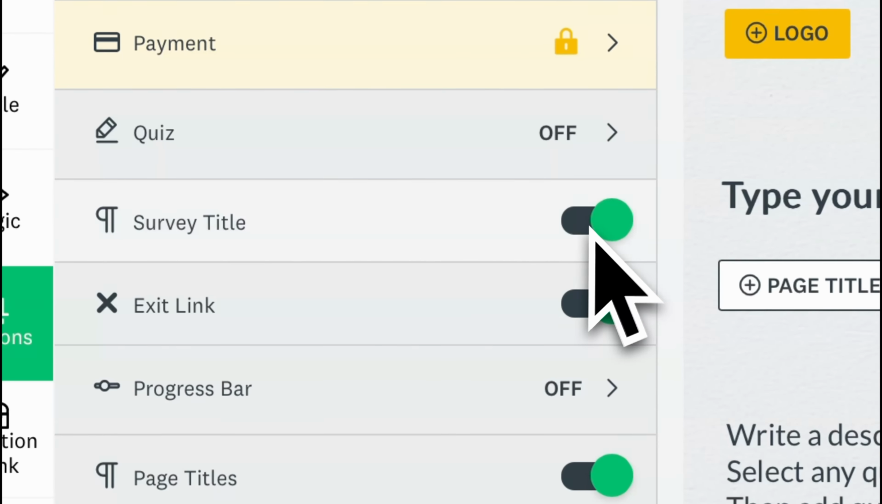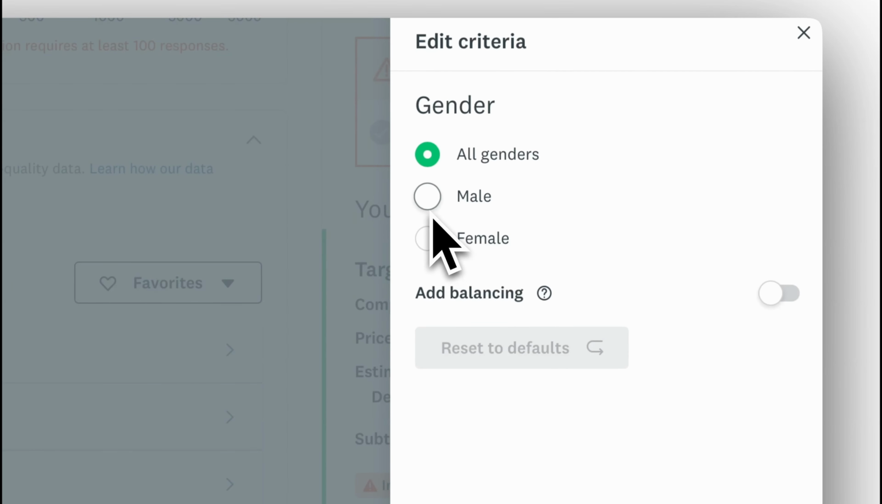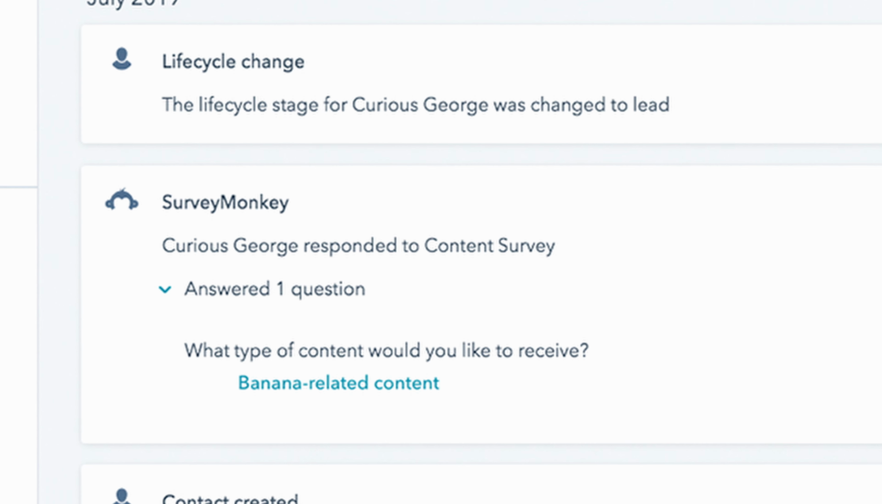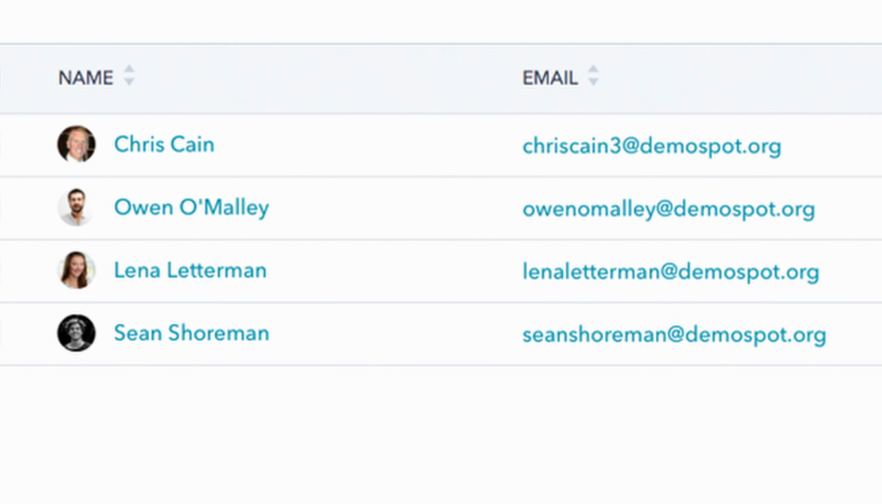SurveyMonkey provides real-time reporting for quick data analysis and allows for targeted surveys to specific audience segments and more tailored insights. Key features of the integration with HubSpot include data sync, survey responses are automatically synced to your HubSpot CRM, and email integration. You can embed surveys directly into your HubSpot marketing emails.